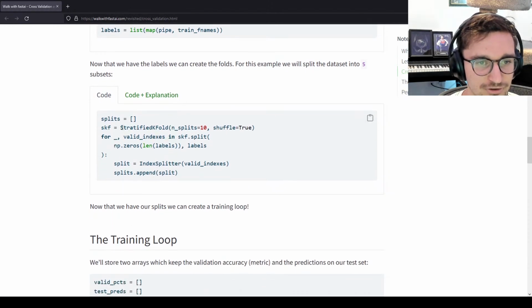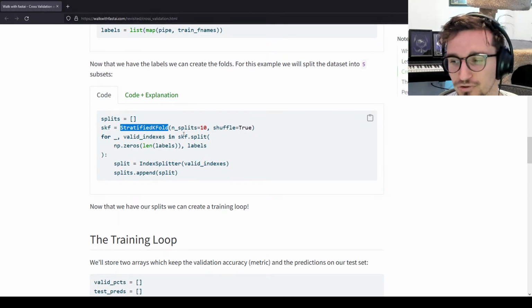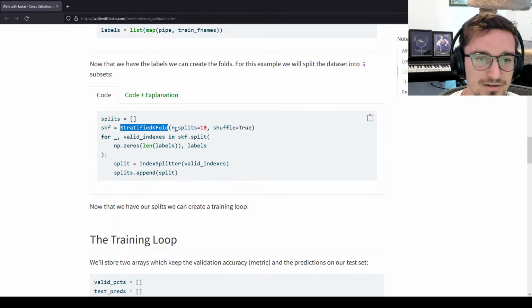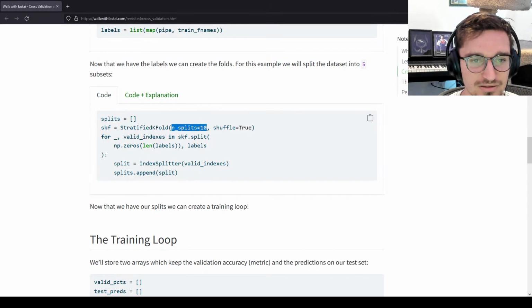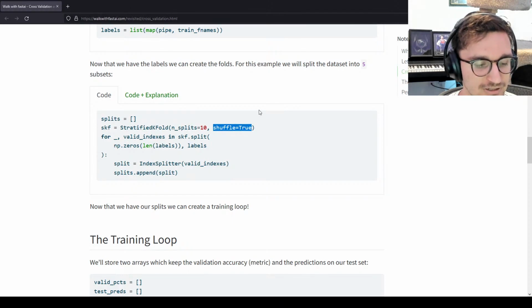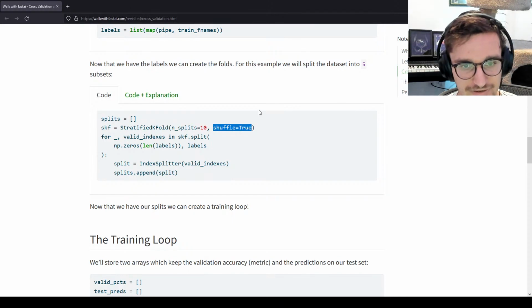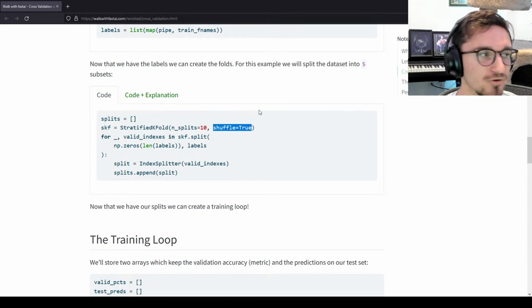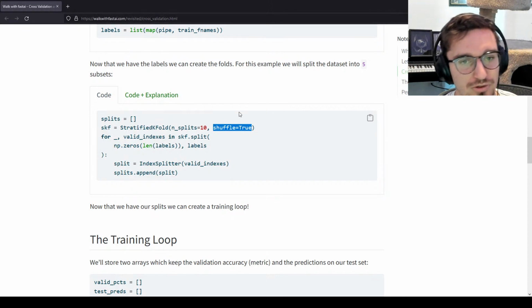And then we're going to create an instance of the stratified k-fold object. What we're essentially going to say is how many splits we want and whether or not we want to shuffle the training indices as we're going. So should they all be in order or should we shuffle them? I'm just going to shuffle them because more random is generally better when we're dealing with stuff like this.